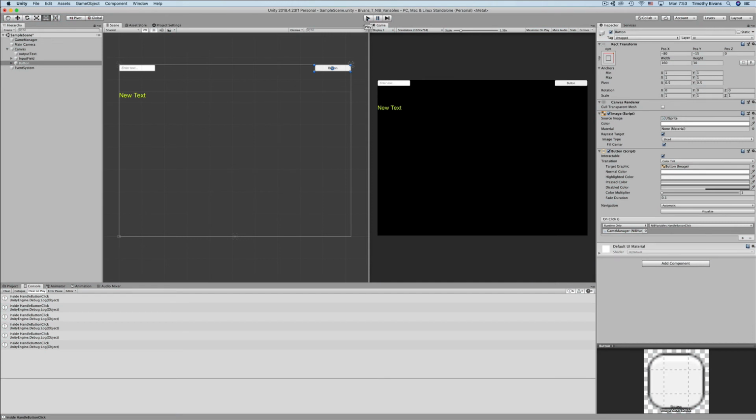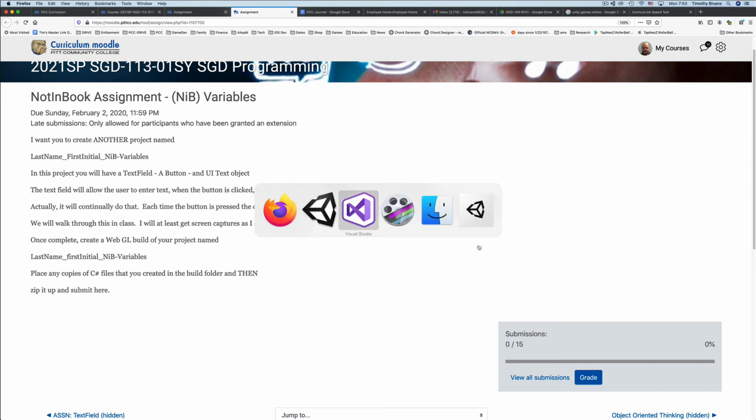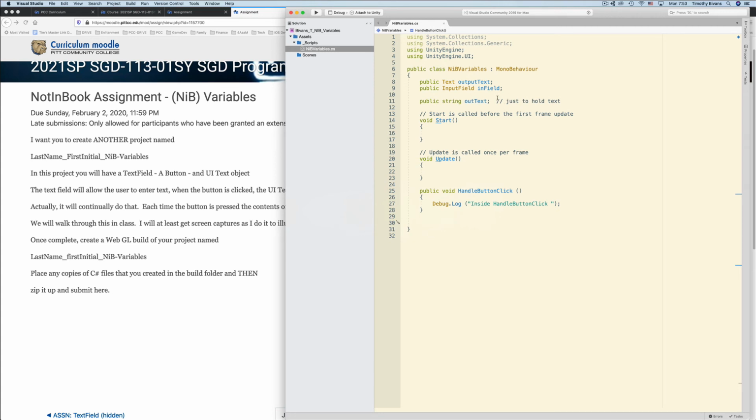So all we have to do now is the final part of the assignment, right? So let's see. Each time the button is pressed, the contents of the field should be concatenated onto the end of the UI text object, right? So what we're going to do is concatenate it to this out text here and then print the out text, right? So how do we do that? All right, so once we're inside the handle button click, which we know gets called when we click the button, right? So we can just say, we're going to say out text plus equals, which concatenates whatever's there prior to getting to this line, right? It's going to add on to it, which is exactly what we wanted to do.